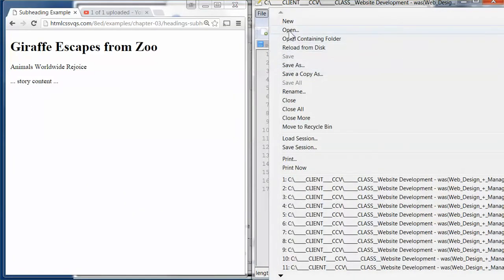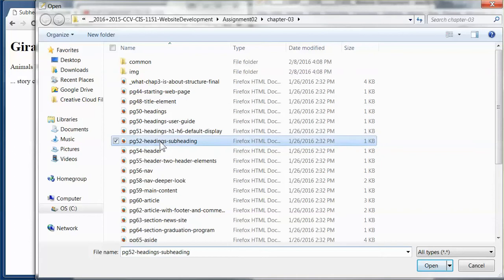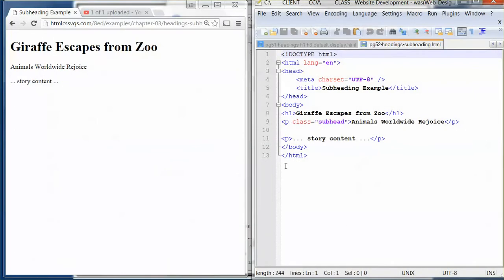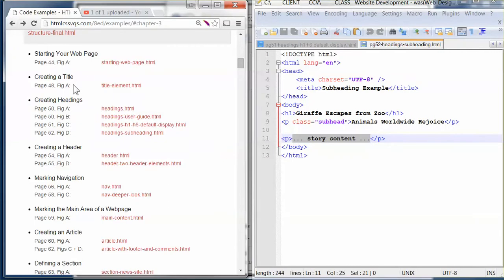File, open. And page 52 happened to be named headings, subheadings. Let's look at the code for that. This is what the code looks like inside the body tag. We could have an H1, which is giraffe escapes from zoo. And then we have this subheading. And then we could have the story content. Now, if you're not really ready for redoing headings 1 through 6 or something, you could just start to add some paragraphs in there also. That could be something that you could do for your before and afters as you get used to what the code does.